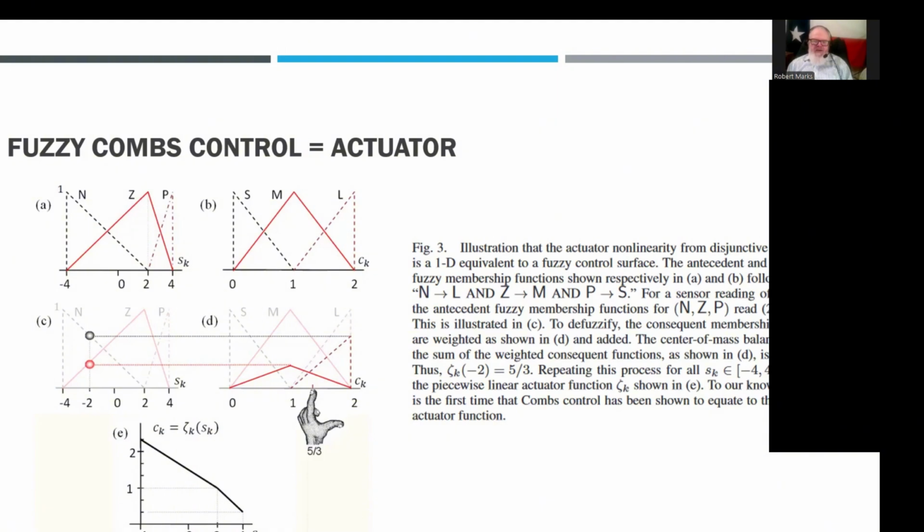What would be the center of mass of that? So the interesting thing is that for Mamdani control, if we look at just the effect of a single sensor and its consequent, using that disjunctive control, then we don't even have to use the fuzzy functions. We basically use this actuator function instead, and we can derive that from our fuzzy function.